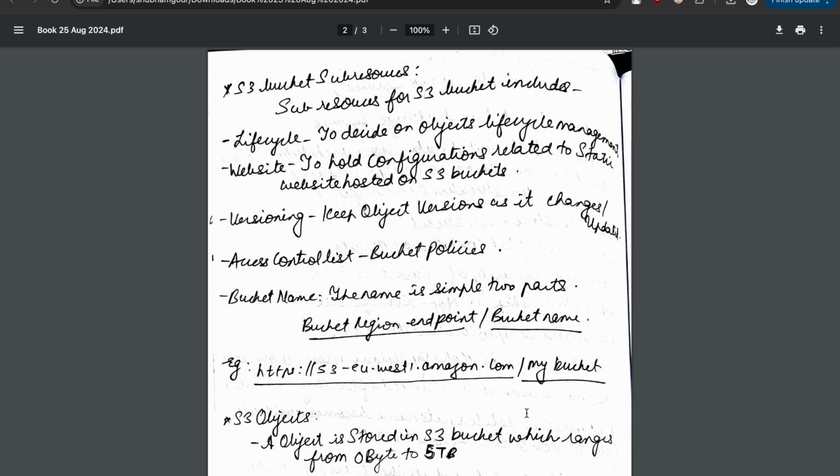Website: basically, it holds the configuration related to the static website which can be hosted on an S3 bucket. Versioning: now, what do I mean by versioning? If you're someone who is coming from GitHub, then the word versioning might be very clear to you. Versioning basically creates a snapshot of your existing object. When versioning is enabled, you can access each and every state whenever you want. Access control is nothing but the bucket policies.